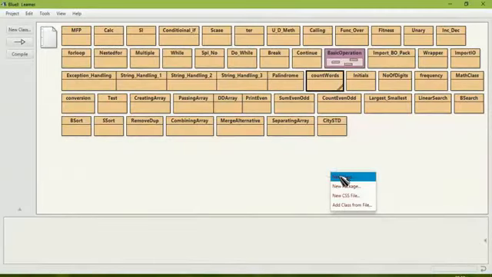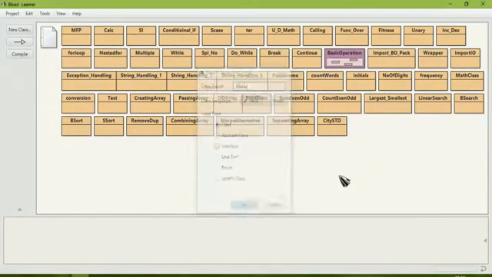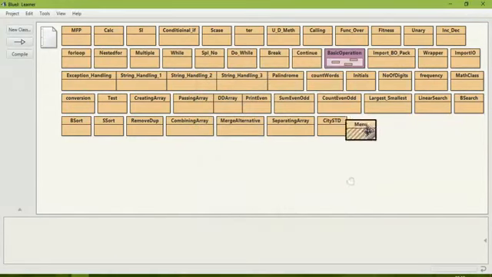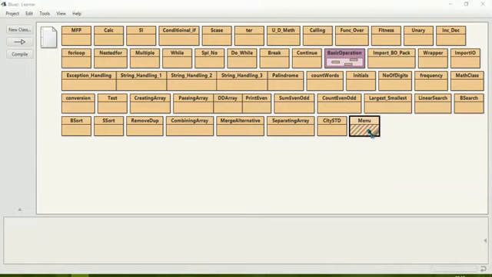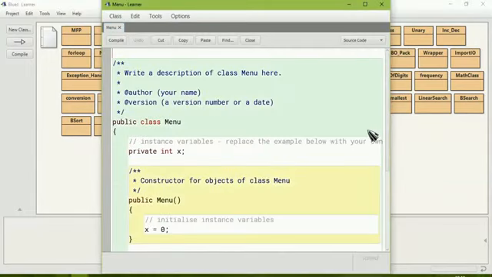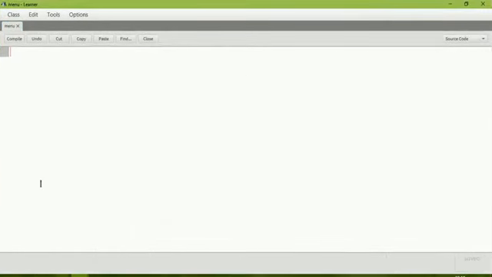I will create a class called menu. To take the input from the user, I will import scanner class. So import java dot util dot scanner. class menu.